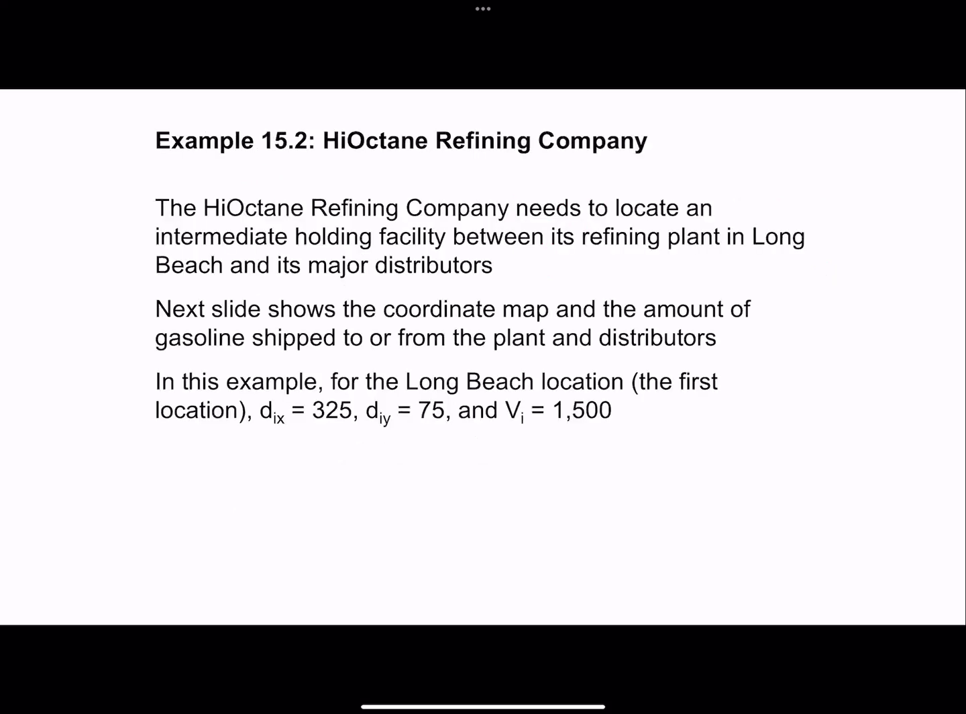For example, this is the example from the textbook. The company wants to locate a new facility between its refining plants and its major distributors. And they have a coordinate map.